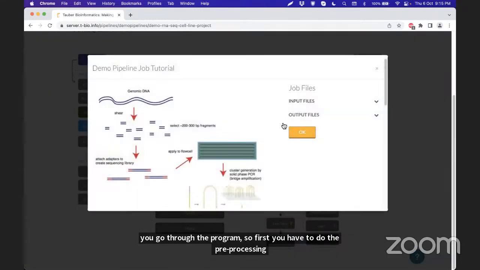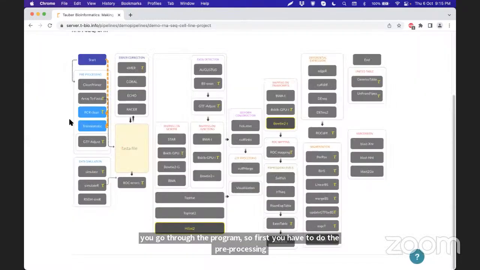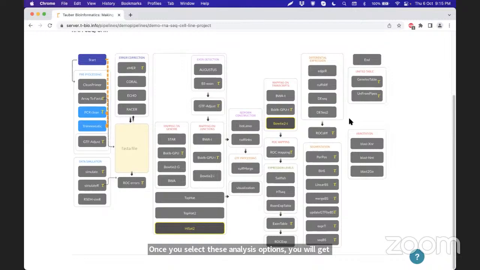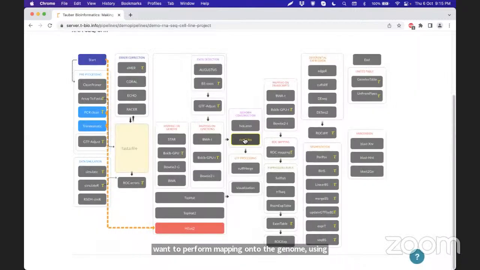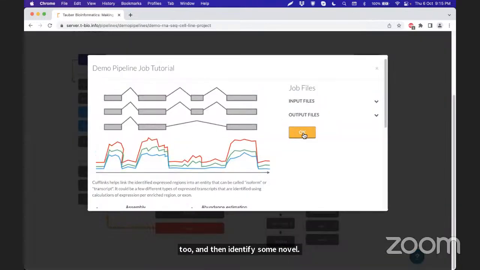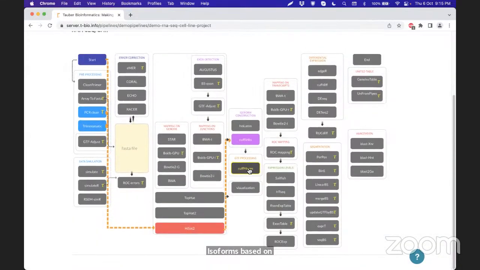Once you select these analysis options, you will get suggestions, right? I'm getting suggestions now based on what could be my future step. So I want to perform mapping onto the genome using HiSat2, and then identify some novel isoforms based on my sample, and their expression should be quantified.